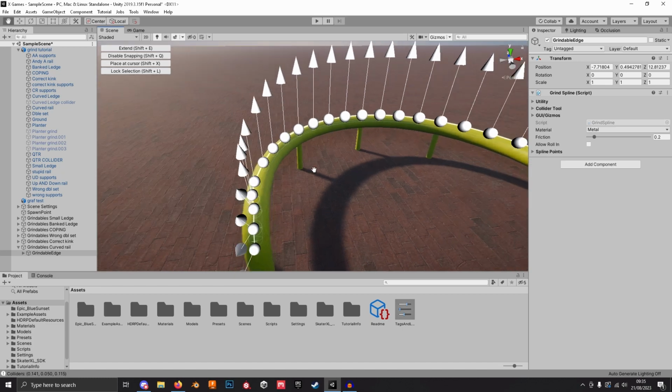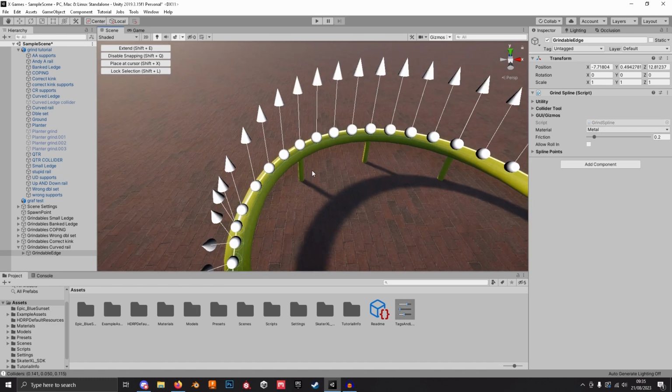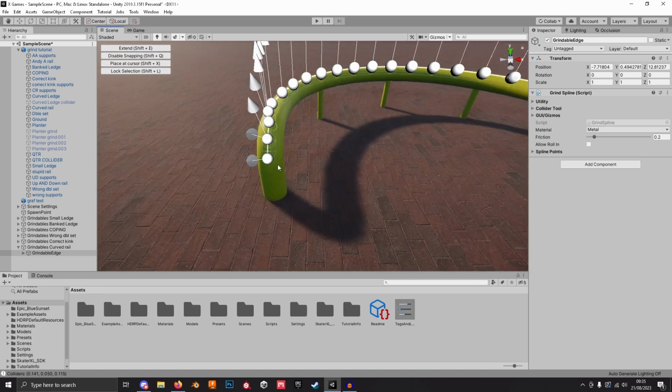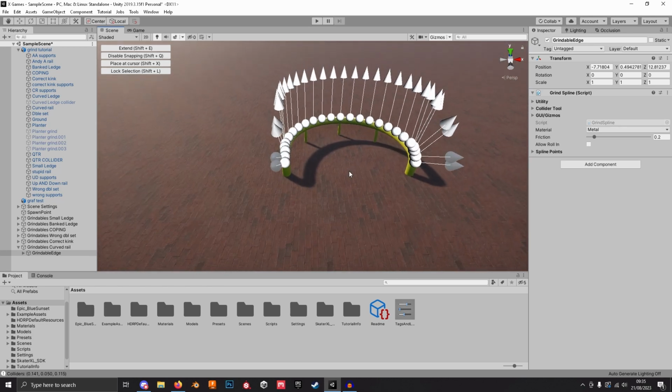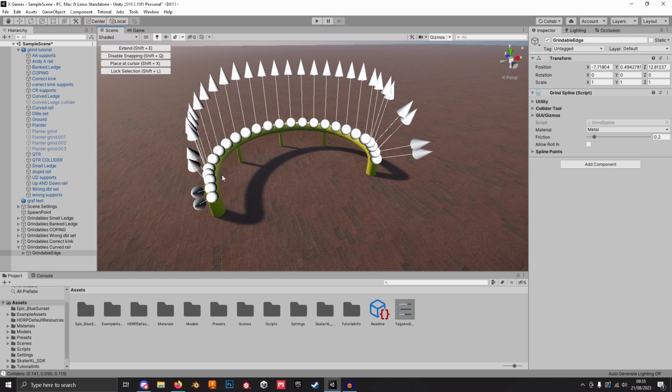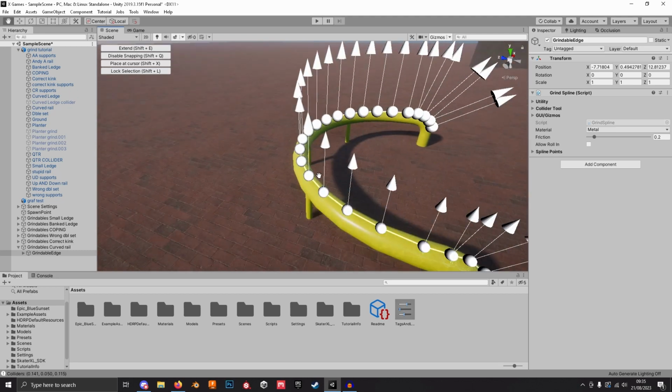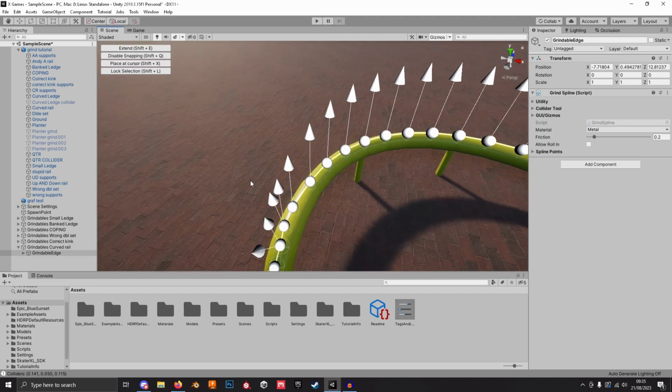As you can see, all these arrows are facing up, because usually you want to be skating on top of a rail. However, this is a curved rail. If you try skating on top of this, you're going to fly off. IRL, if you were to skate around this, your body would be leaning inwards, trying to push against the side of the rail to get yourself around. We can do that with Skater XL by adjusting these lines.